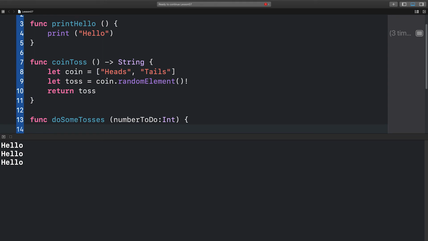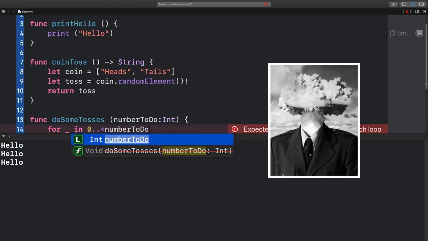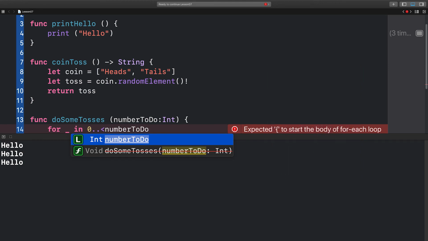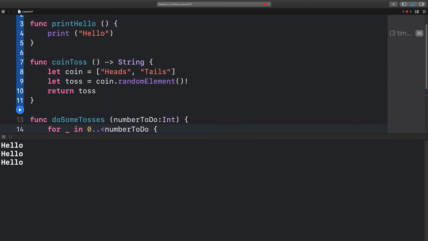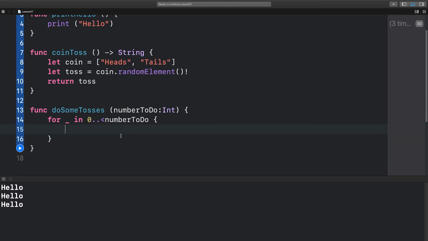Now we need to loop number to do times. Here's what that looks like in Swift. I'll say for underscore in 0 dot dot less than number to do, which is pretty complicated looking code, but we'll talk a lot more about ranges and for loops in Swift later on. So for now, just enter it the way you see it on the screen. And I'll put an open curly brace and press enter. And once again, Swift will give me my indentation and my close curly brace.